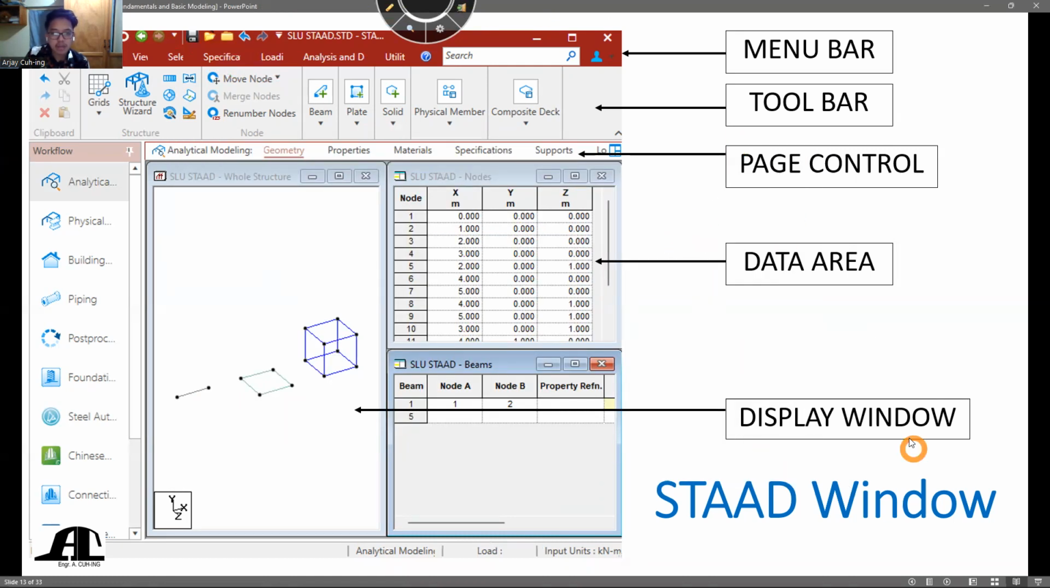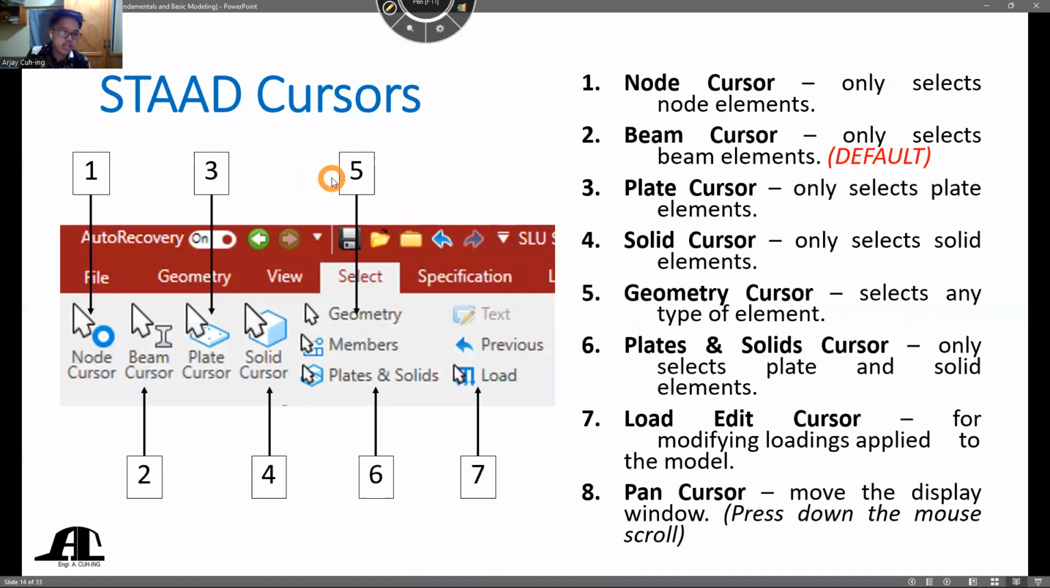Okay? Tapos, yeah, we have what we call the display window. So, parang ito yung viewport natin. Okay? So, moving on class, meron din tayong cursors. So, it is nice class to discuss also yung cursors. So, di ba, I've discussed a while ago class, we have what we call elements. Okay? So, minsan kasi class, if our model na is too complicated, it's better class to use these cursors.